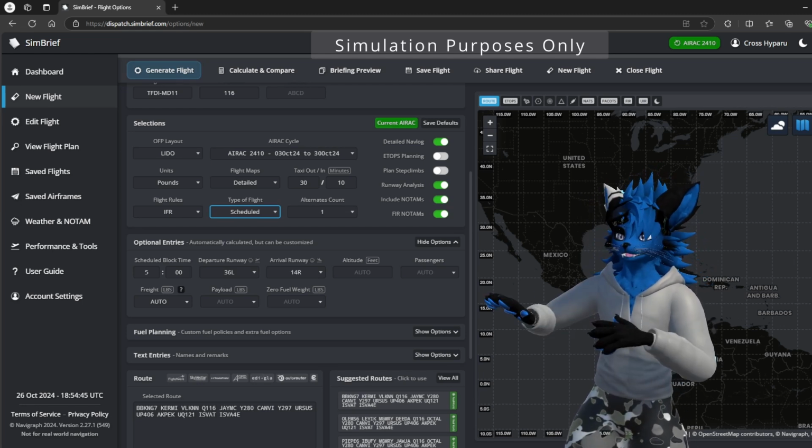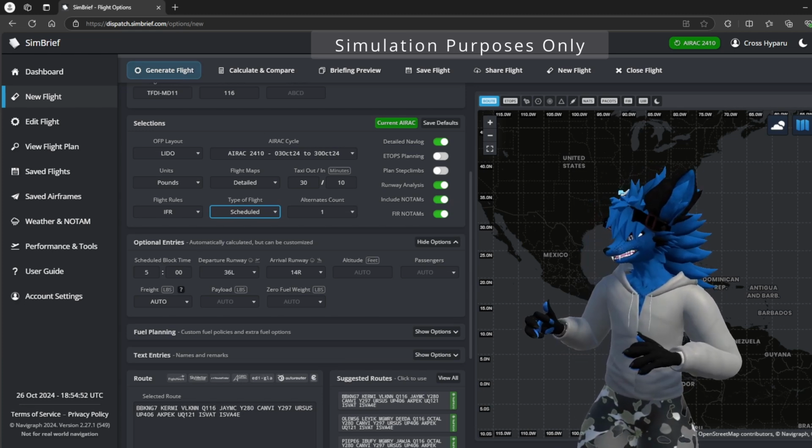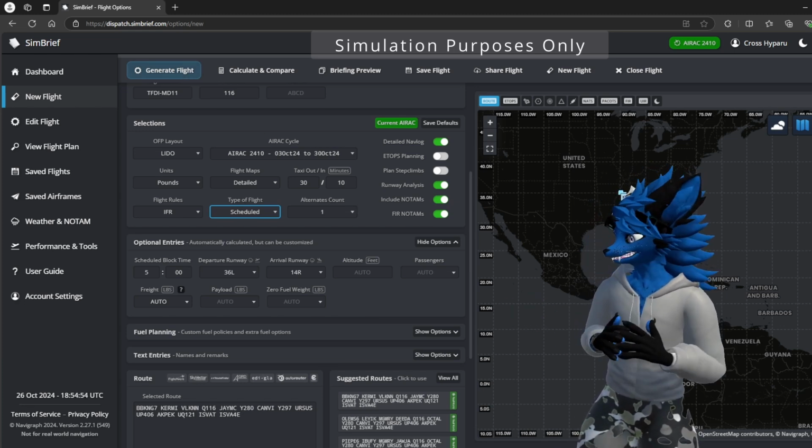So again, I don't change that at all. I leave it at 1. It's just what Simbrief defaults it to. On the right-hand side, we have detailed nav log. I'll leave that as on.